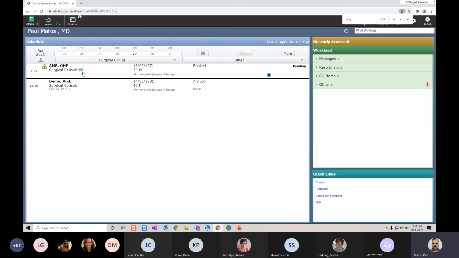You also have this green icon here, which is messages that are entered by the booking clerks. And then you have the other indicators that will show up here on the right-hand side. This one here with an X indicates that this patient has an imaging order. All right, from here, to access the patient's chart, you would click on their name.